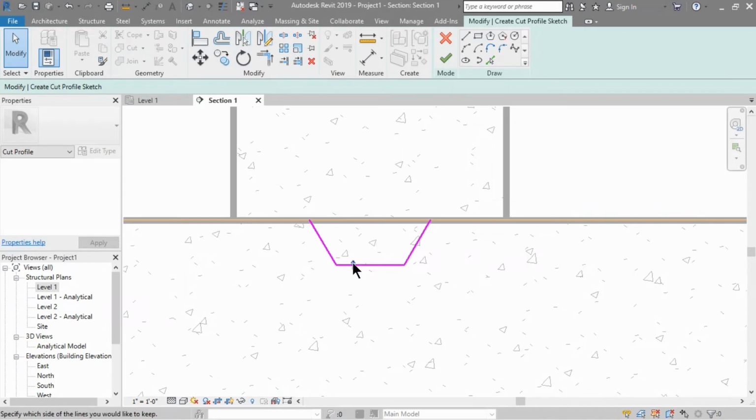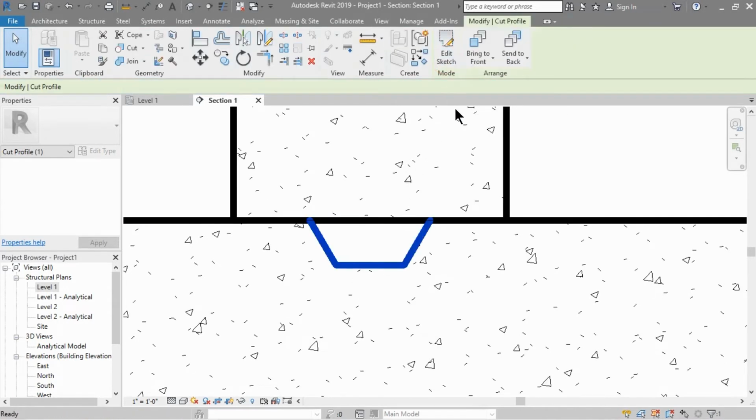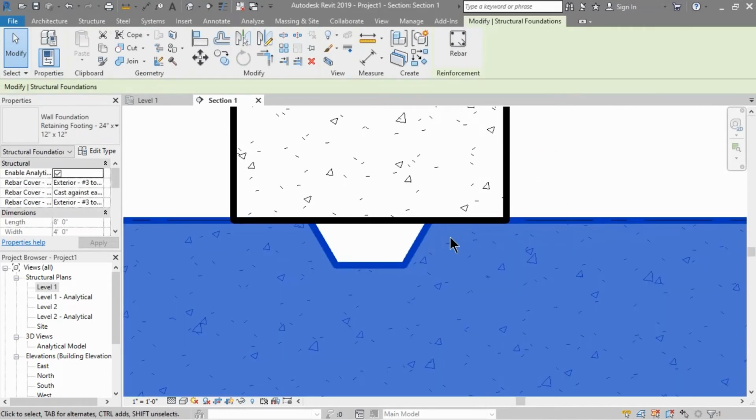If we see closely, there is an arrow. This arrow specifies which side of the line you would like to keep. So this time I would like to keep the retaining foundation. So I will click to change and then click on Finish Edit mode. Now you can see a portion of foundation is gone.